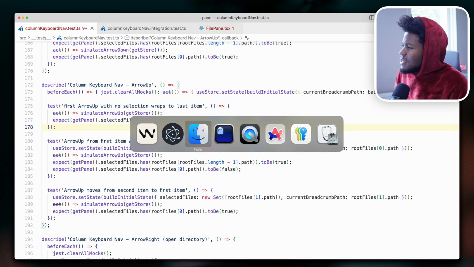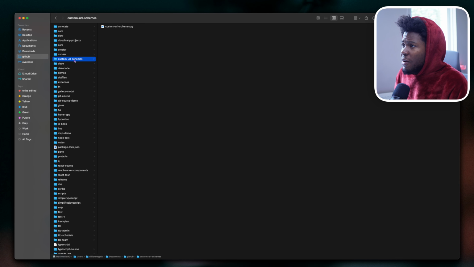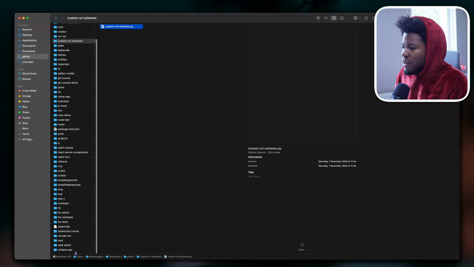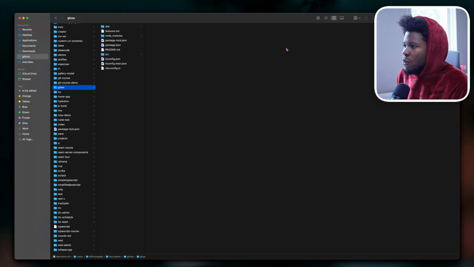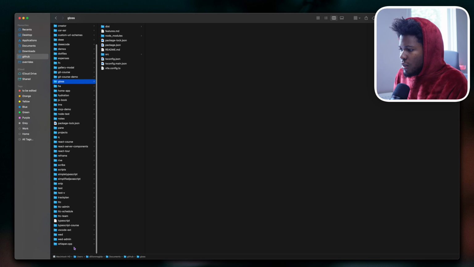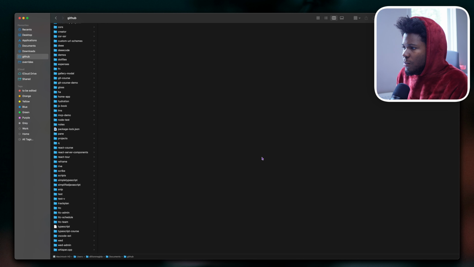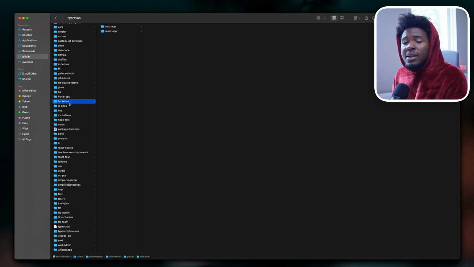So Finder has this feature where if you're in a directory like this, and let's say I'm searching for gloss, for example, I can do GLOSS. Oh no, I think I need to be in this column first. I can do GLOSS, quick search on my keyboard, and the Finder moves the selection there. I think if I go here, I can do something like hydration, and it takes me there.